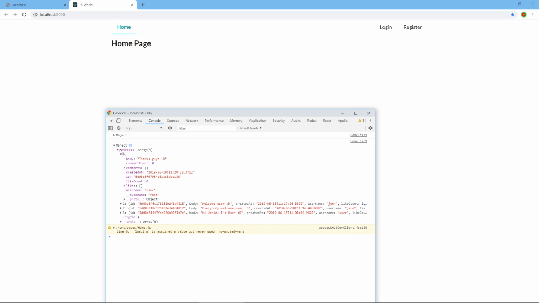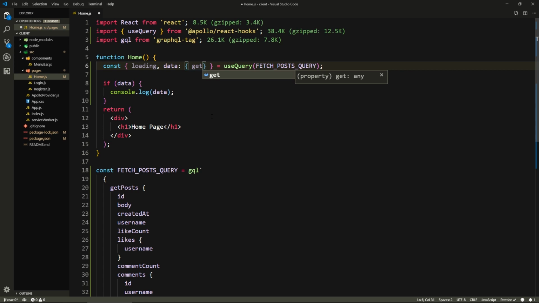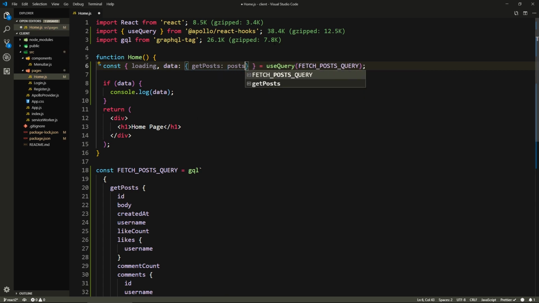Alright, and our posts are stored in the getPosts object because that's how queries and mutations work. So what we can do is just destructure that. From that we get getPosts, and we can even give it an alias, which is just posts, because it makes more sense.